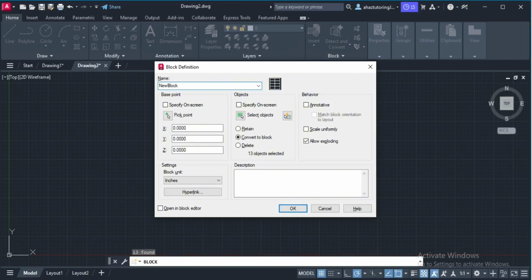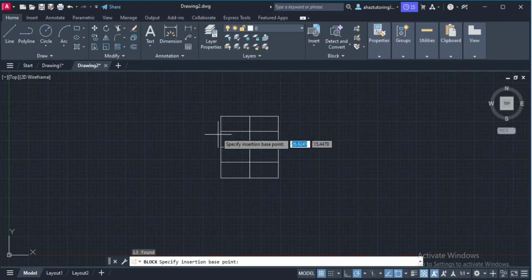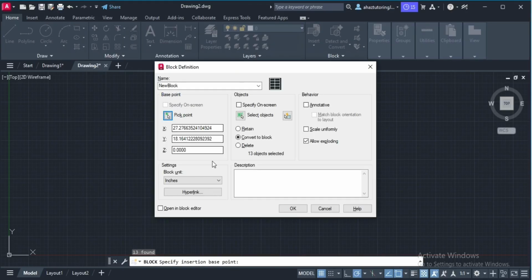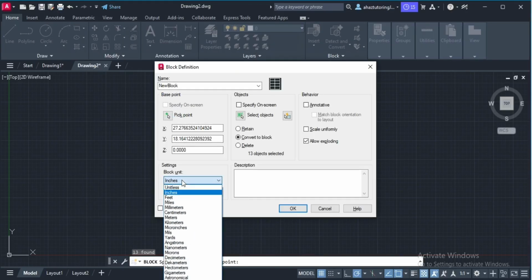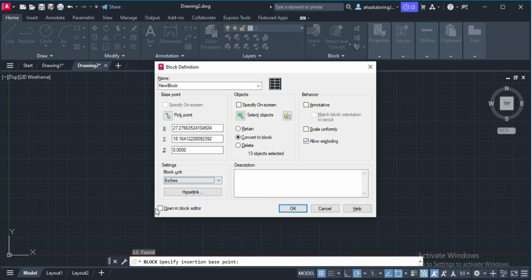Locate the name field and type a meaningful name for your block. Next, define the base point for the block. The base point acts as the insertion point whenever the block is placed into a drawing. You can either specify on screen or pick a point within the drawing. Within the Objects section, confirm the objects that will be included in the block.